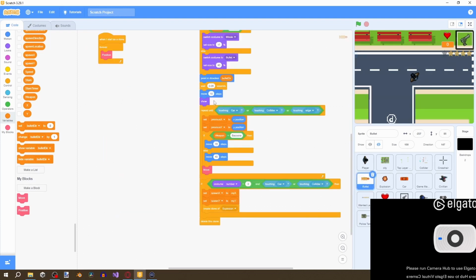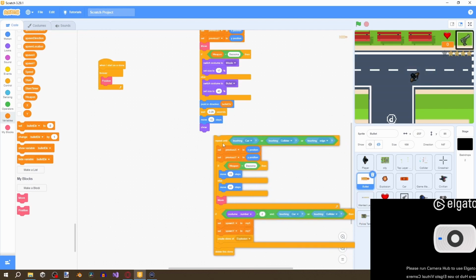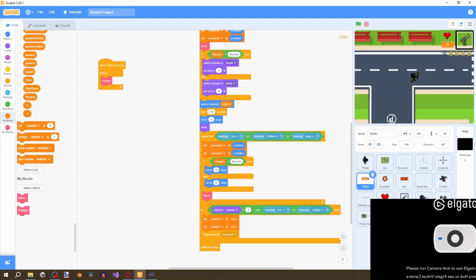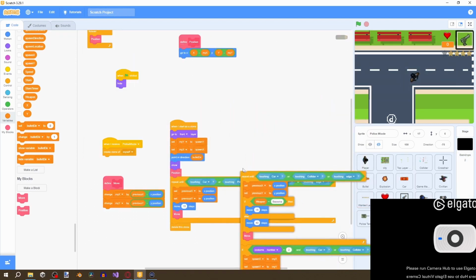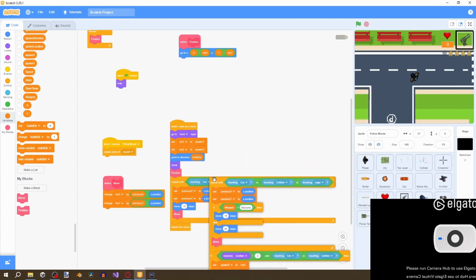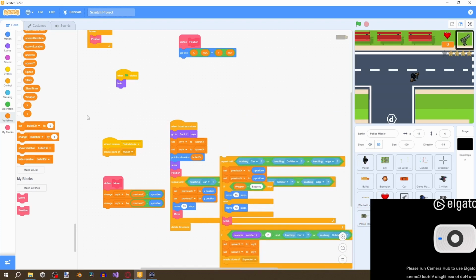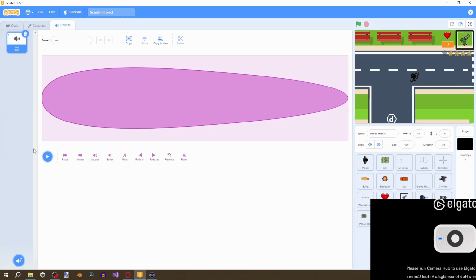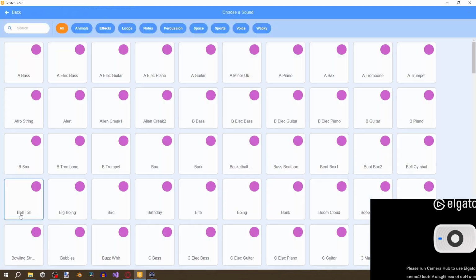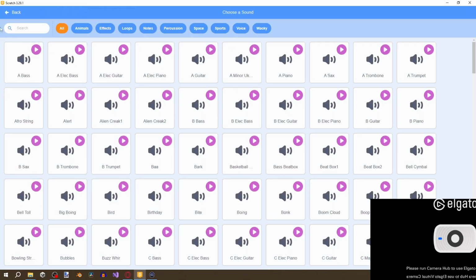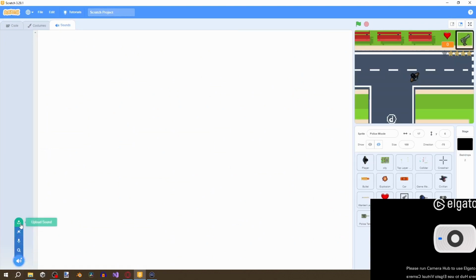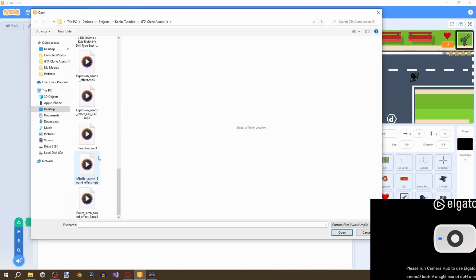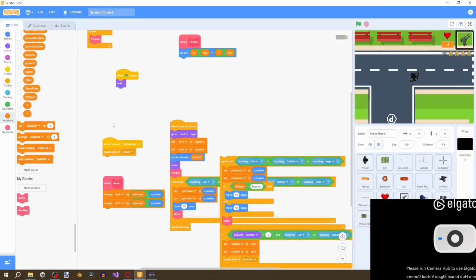Then we're gonna go to our bullet and drag this part into our police missile, and right here where we have when I start as clone, we're also gonna add a sound, which is, well, it's not a made sound, it's an uploaded sound. Link for it is in the description. It's just the missile launch sound effect.